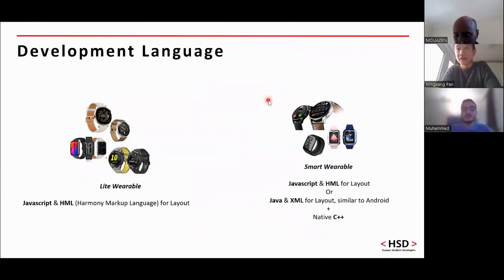And for smart wearables, we have more choices. We can use JavaScript and HML for layout, and we can also use Java and XML, which is actually very similar to Android. So if you're an Android developer, you can also get started easily with smart wearable development. And if you're hardcore, you can use native C++ to do everything.